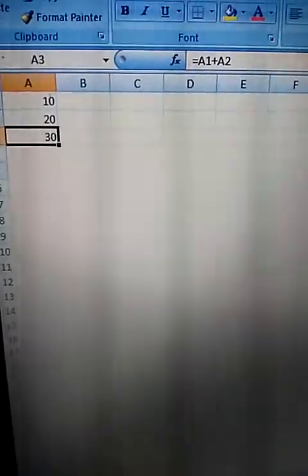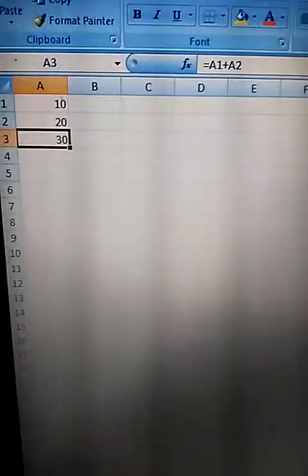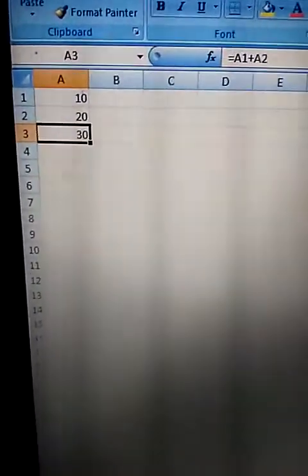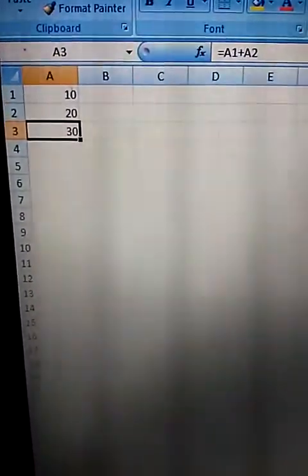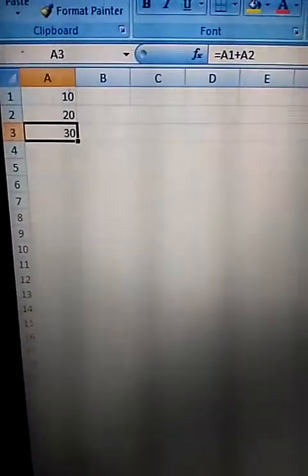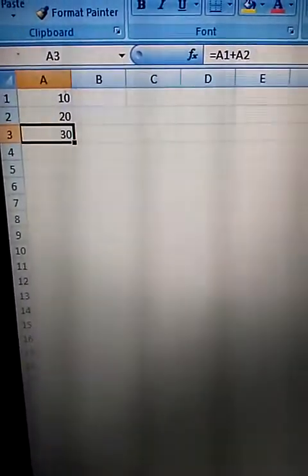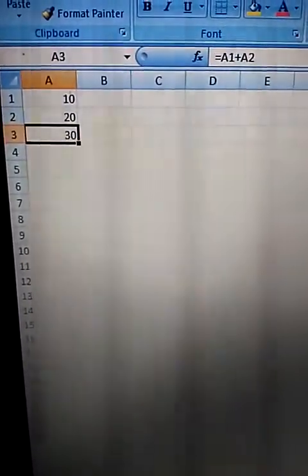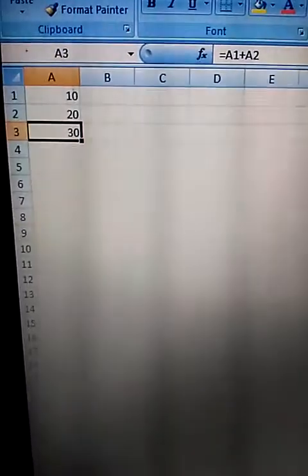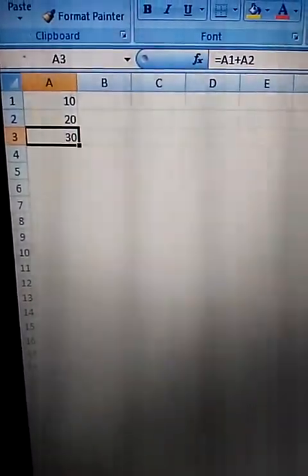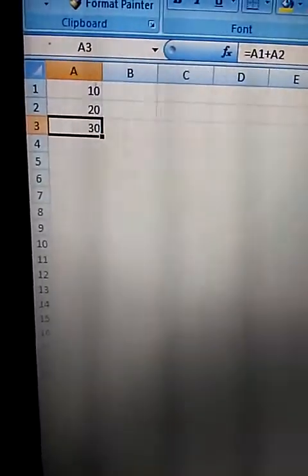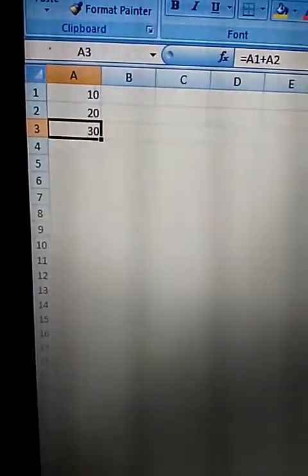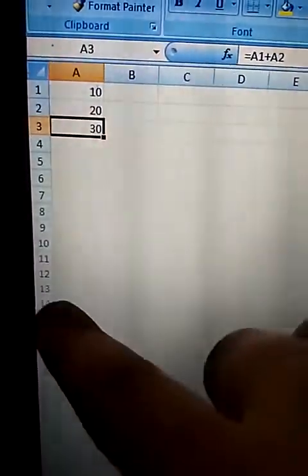Now this is the use of the formula bar. If you have written any formula in a cell address, the formula will appear in the formula bar, and the output or result will appear in the cell. So that is the use of the formula bar. Then come to this place: these are the columns and these are known as rows.